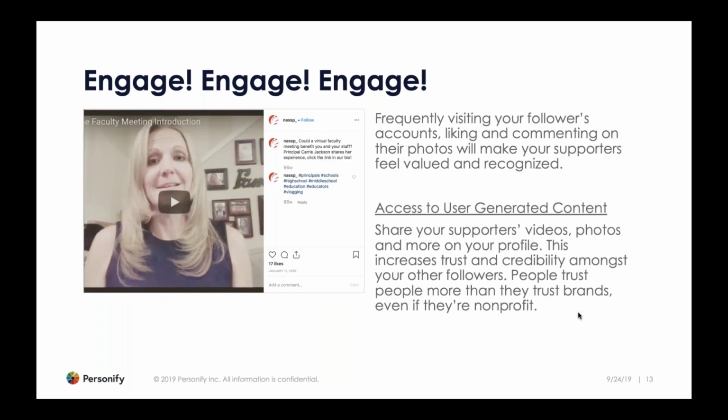And last but not least, engage. We saw that Instagram provides 2.2% engagement versus Facebook at 0.22%. There's a couple different ways to engage, and this is an example we'll talk about. First and foremost, you can go visit your followers' accounts, like their posts, engage with them, leave comments. Those are all great ways for you as an organization to engage with your members and donors, and it's really, really easy to do. It's real easy to like something.